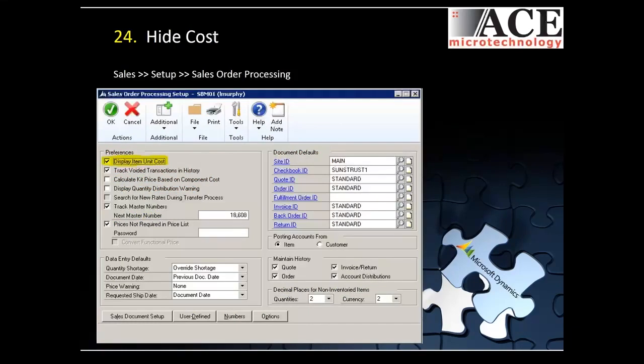You may be in a situation where, for your data entry clerks, you want to hide the item cost from them while they're entering the invoices, the sales order processing invoices. That's just a setup in sales order processing. You can check or uncheck the display item unit cost. So if you uncheck this, then when they're entering that, the unit cost will not be displayed. They won't be able to see this.